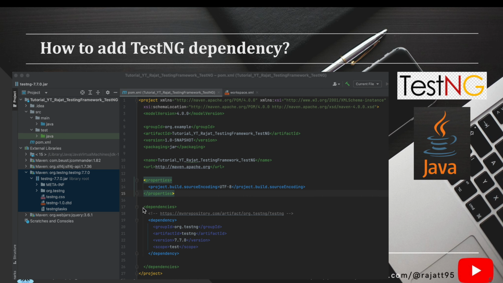You see, under the dependencies tag, this is line number 17, we have added the dependency for TestNG. This is 7.7.0, and when we load these Maven changes, what happens? From the Maven central repository to the local system, these dependencies get downloaded, and the references are also added. You see, something called TestNG has been added here. This is org.testng, the package name.